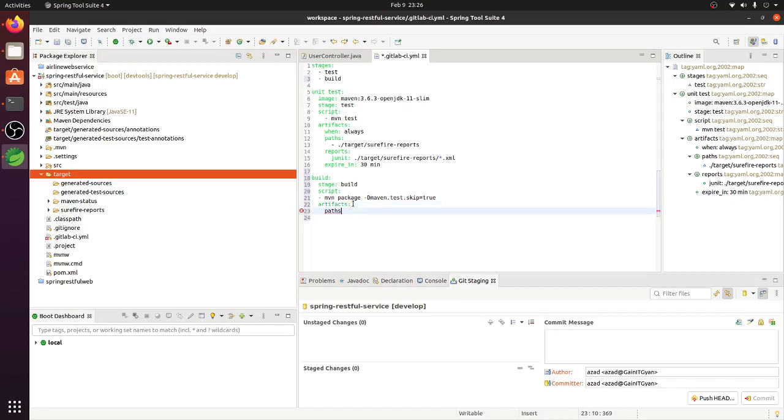and the paths is going to be target, and then here I'm going to say that it expires in 30 minutes.